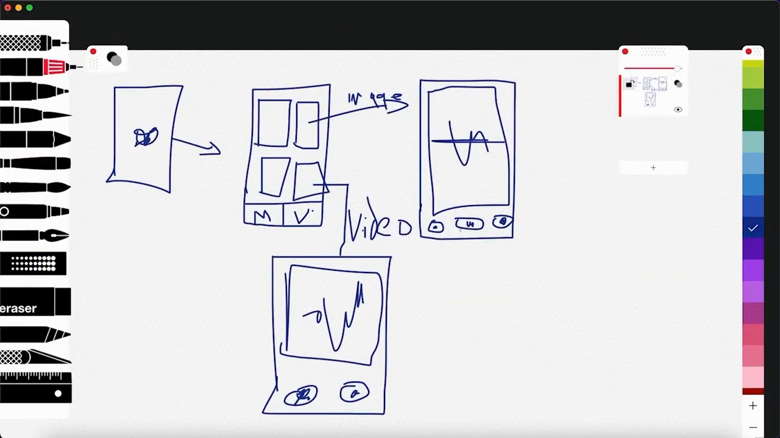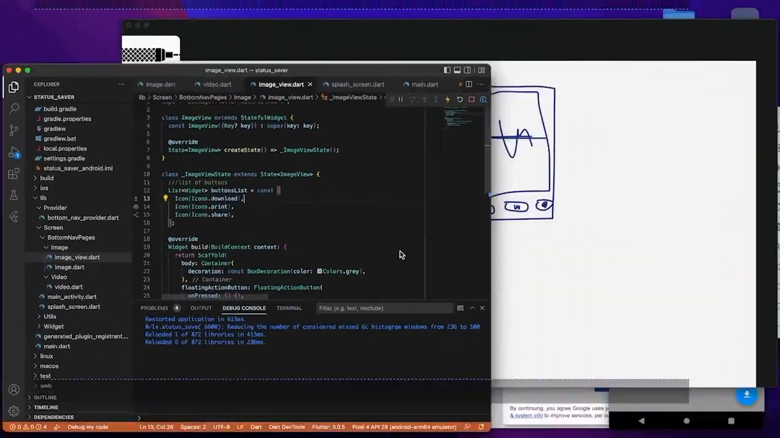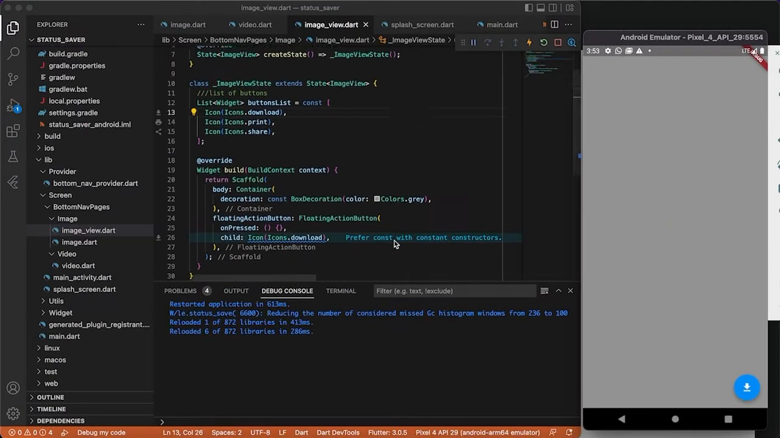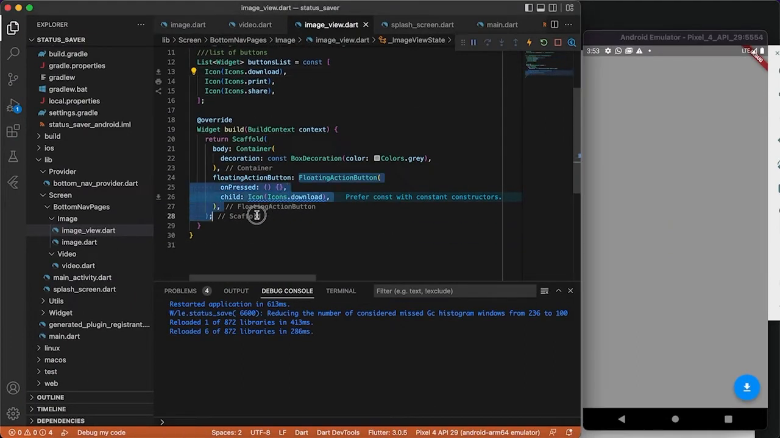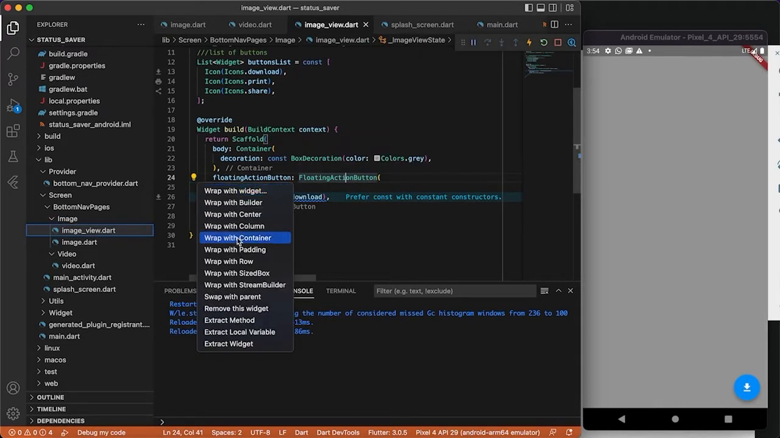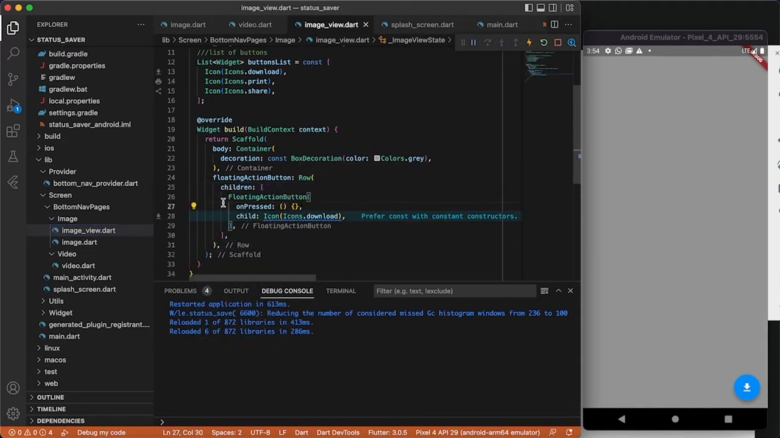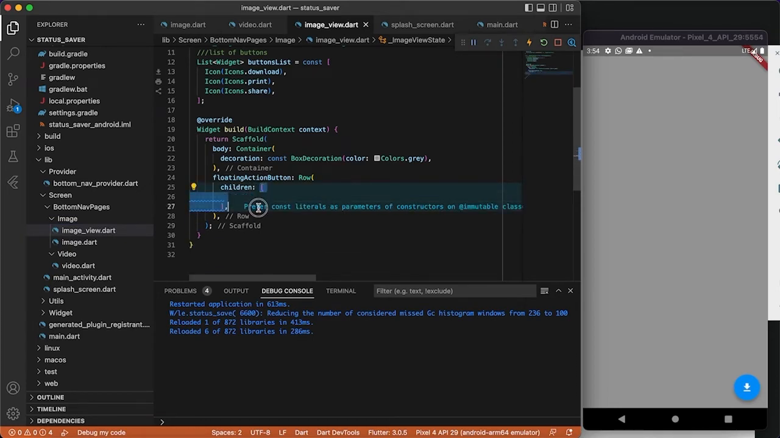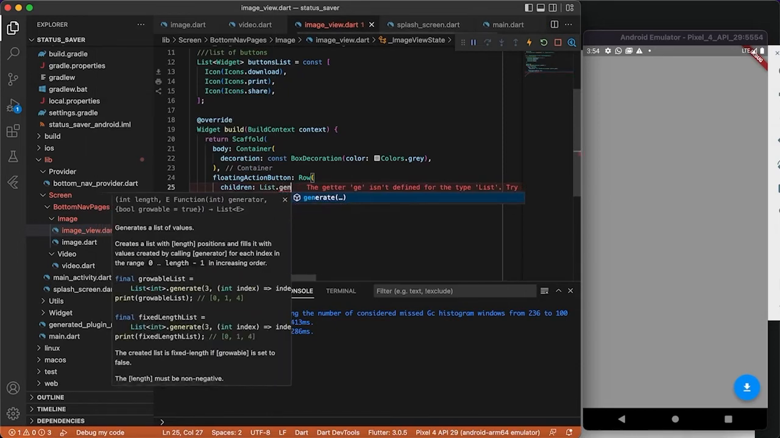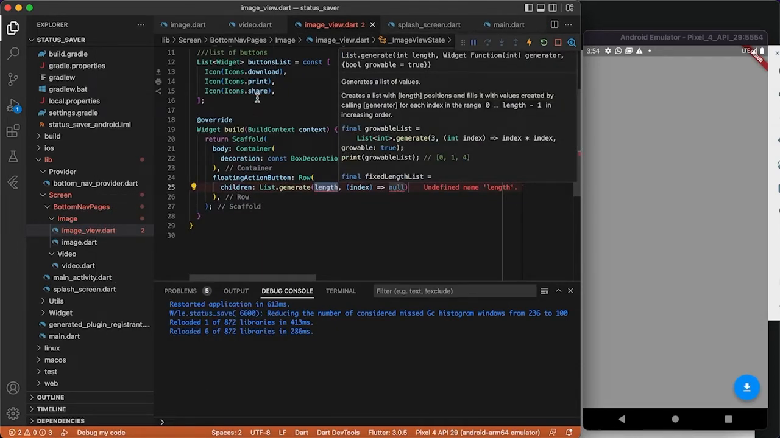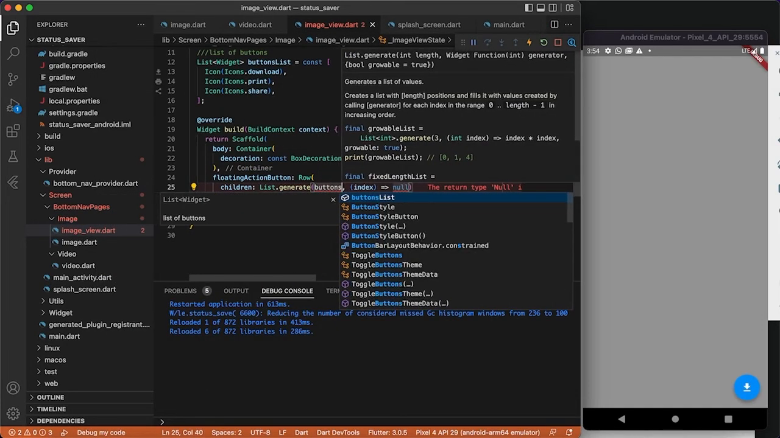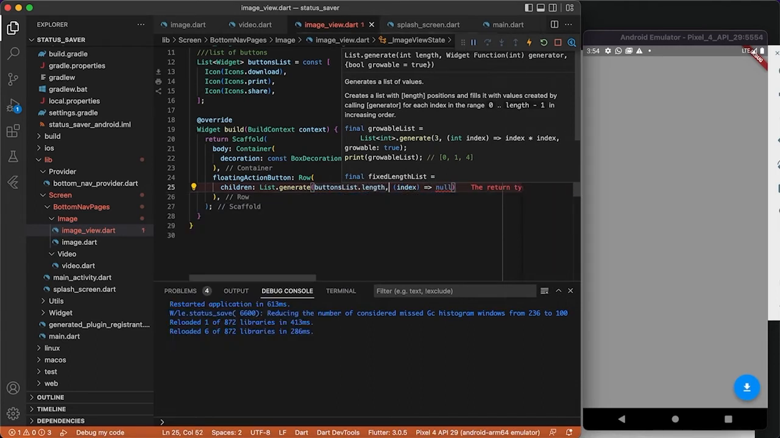So now we have 3 buttons, right? So let's quickly build that into the UI. So I'm going to remove this for now. I think I'll just wrap this with a row widget. Inside this row I'm going to remove this. Instead of having this, I'm going to be using List.generate. Then I'll give it the length of these buttons list. All right, like so.